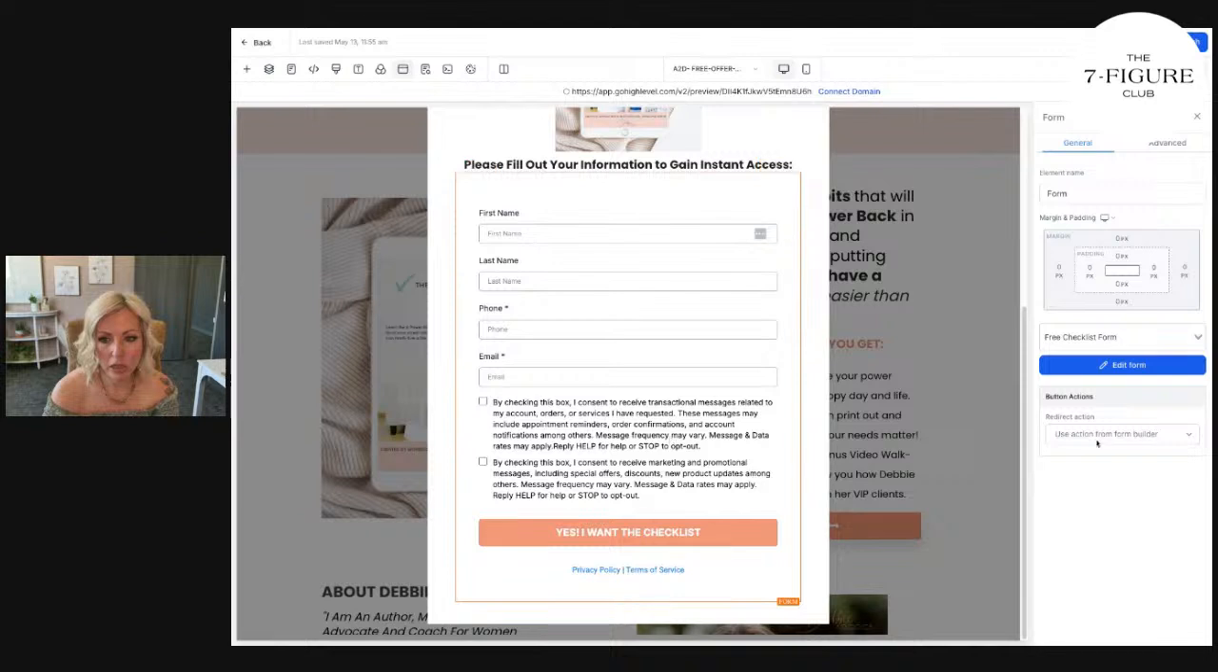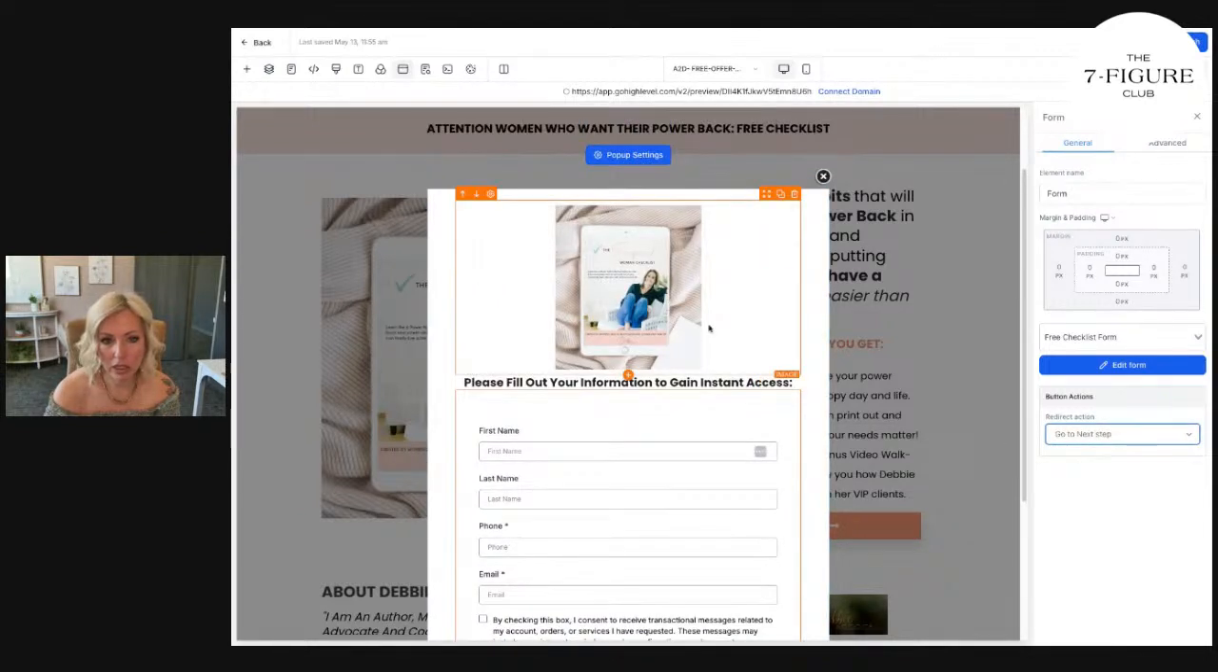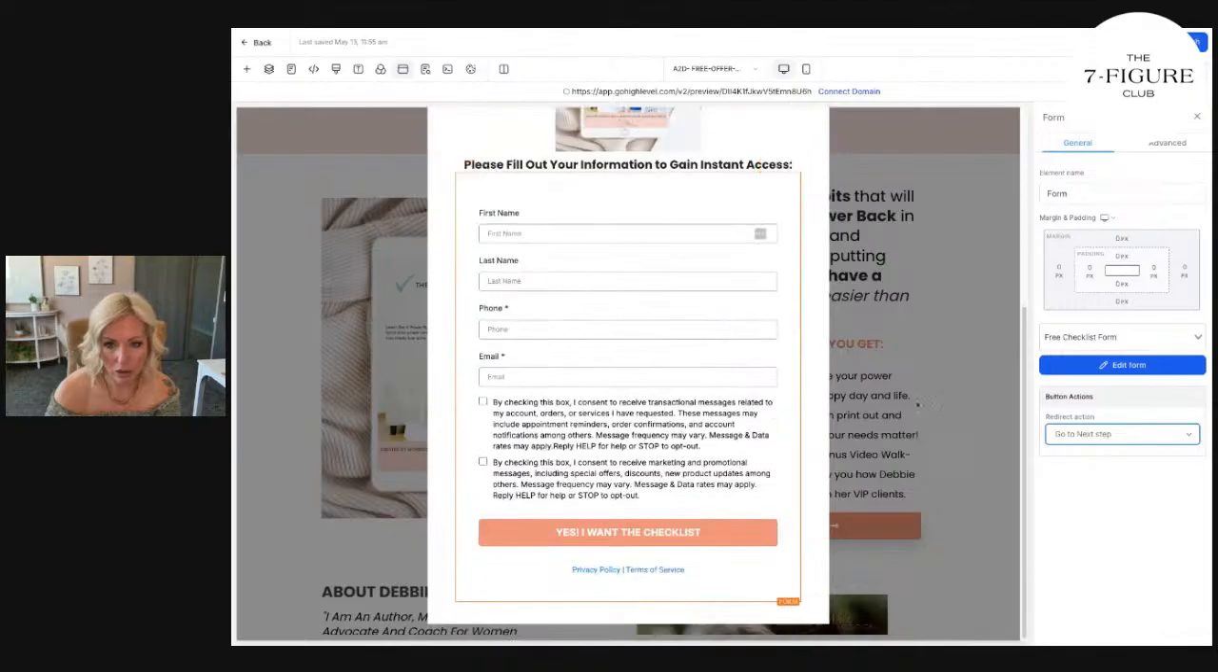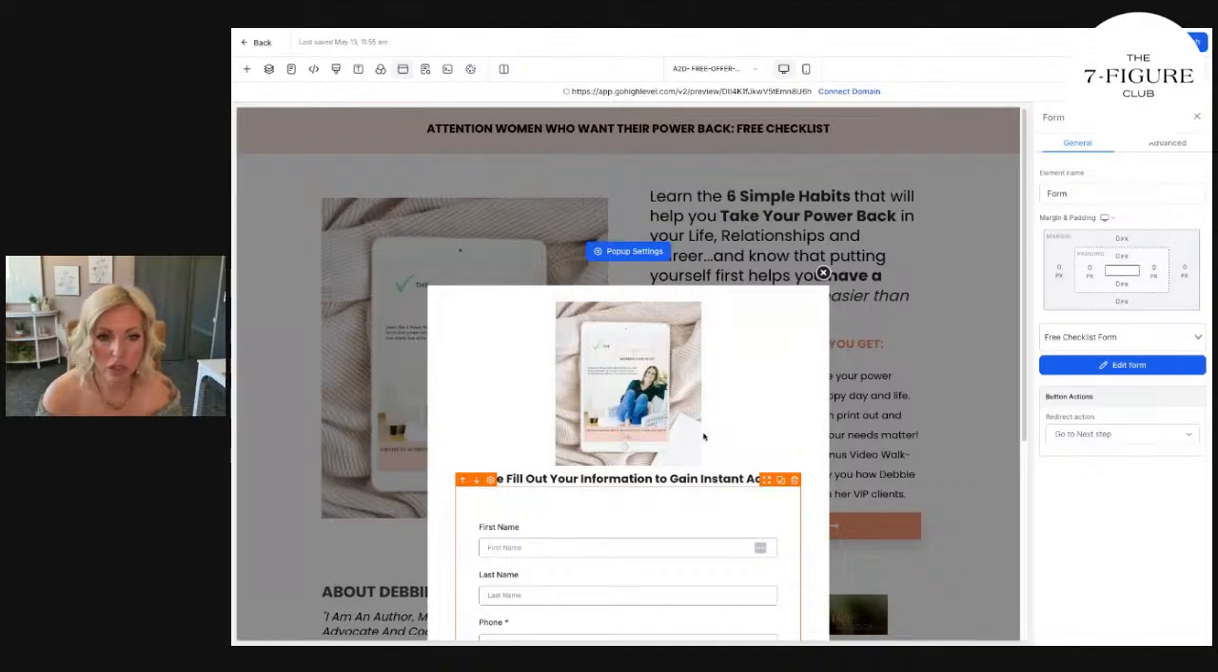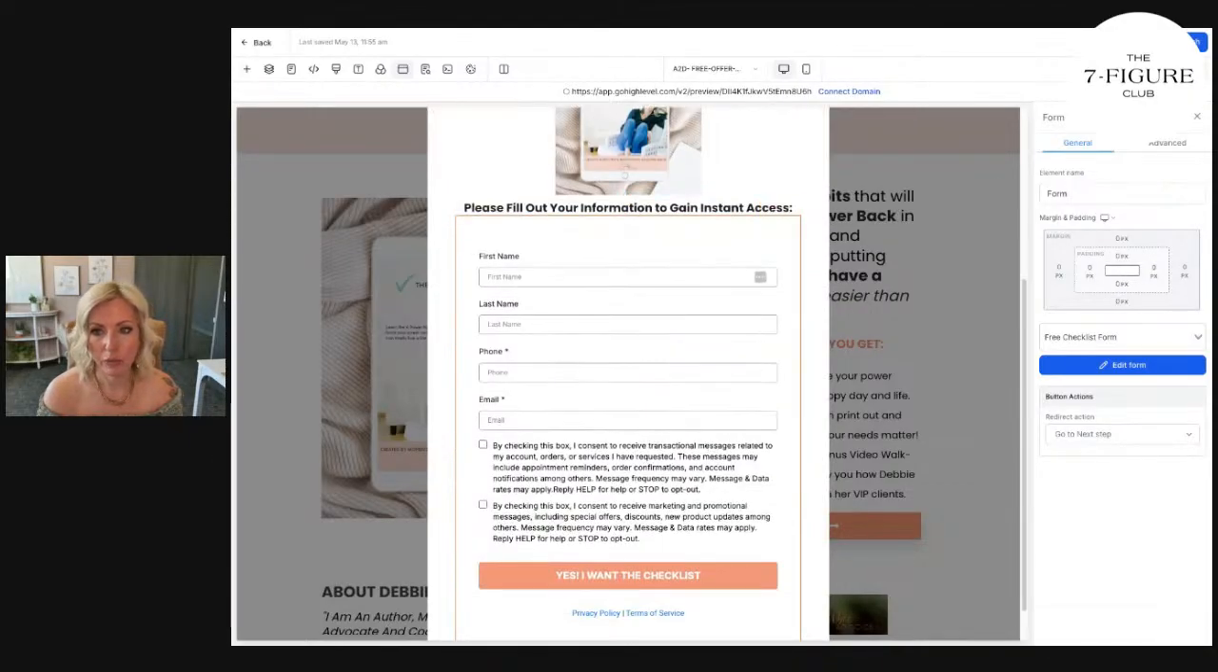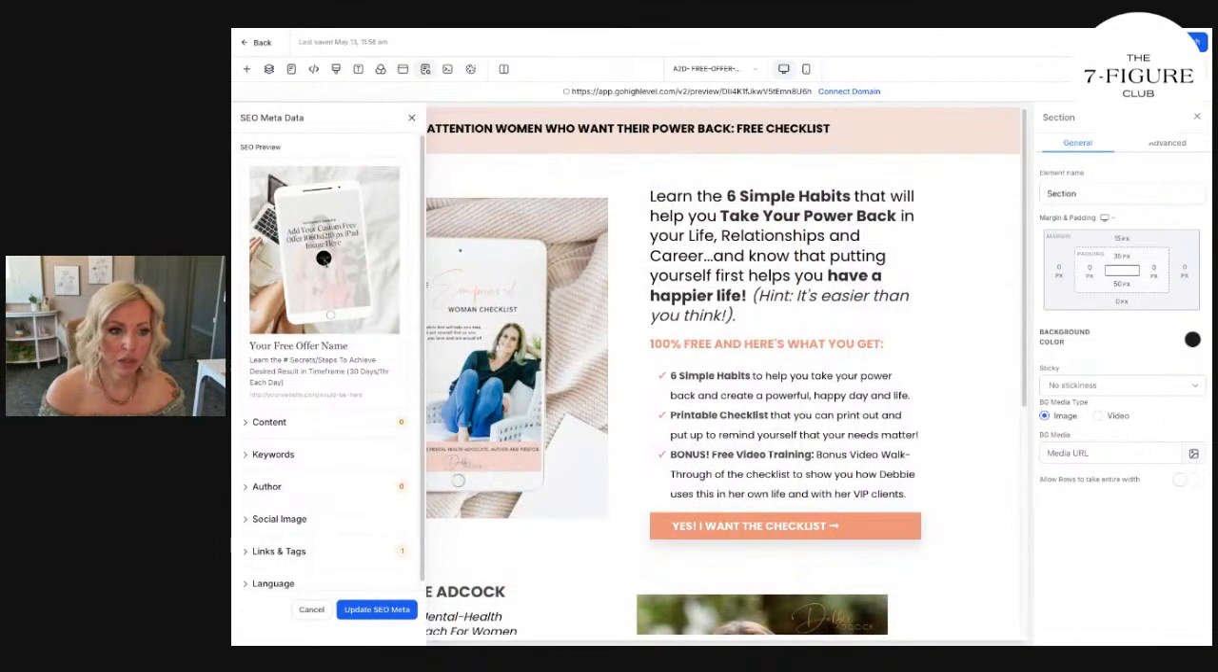Now what you want to do is you want to go to next step when they put it in, because we're actually going to take them to the thank you page. So make sure that the button actions are from the form, go to the next step because we have to do the thank you page next. So let's press save. Now we're going to edit content.